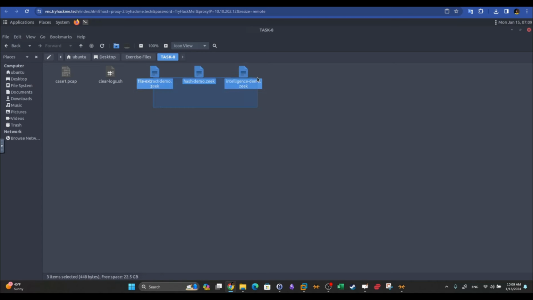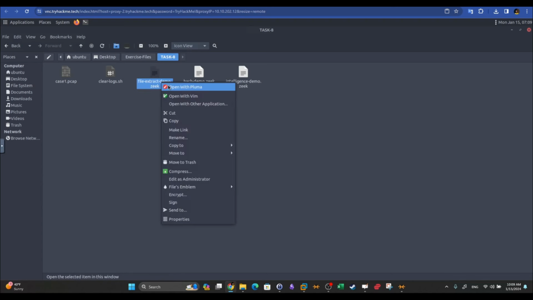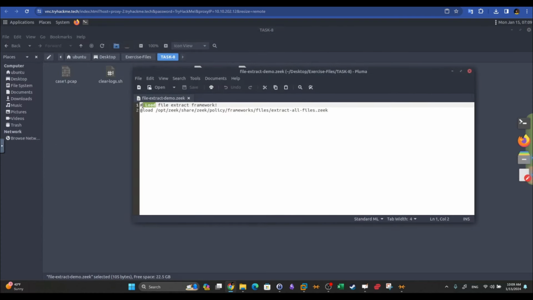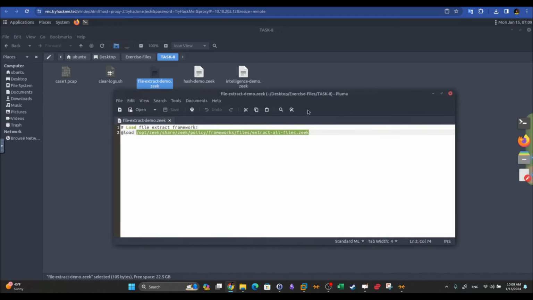So we have three frameworks. Now you might be wondering, okay, so scripts have the extension .zeek and frameworks have the extension .zeek. So how are we going to differentiate between packages, frameworks and scripts? Simply, you're going to take a look at the contents. So we open the file and here we can see that there is the load keyword used and there is a path. Okay, so this is a script to call the framework. So load file extract framework. So remember, guys, we told you that in order to use the frameworks, you can use the @load keyword followed by the framework name inside the script.